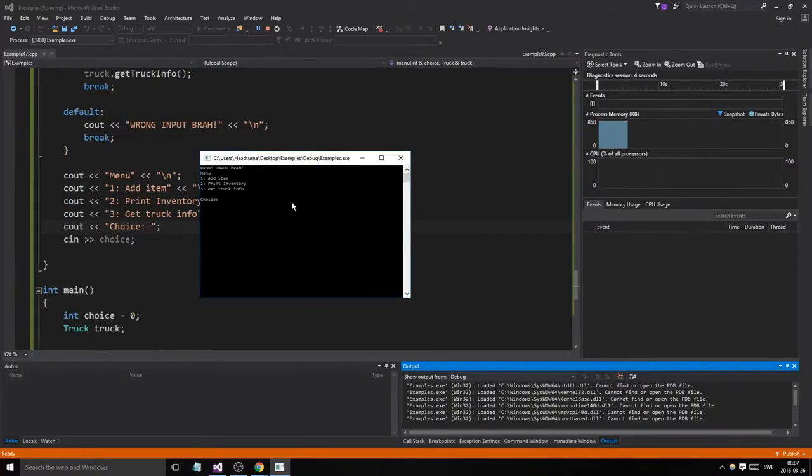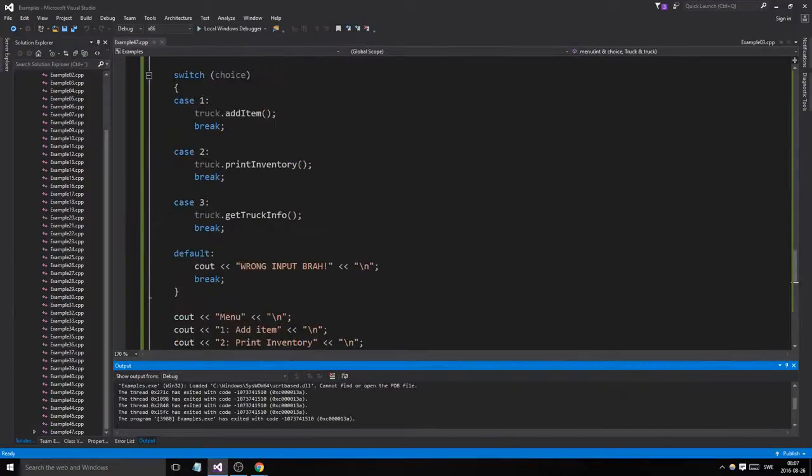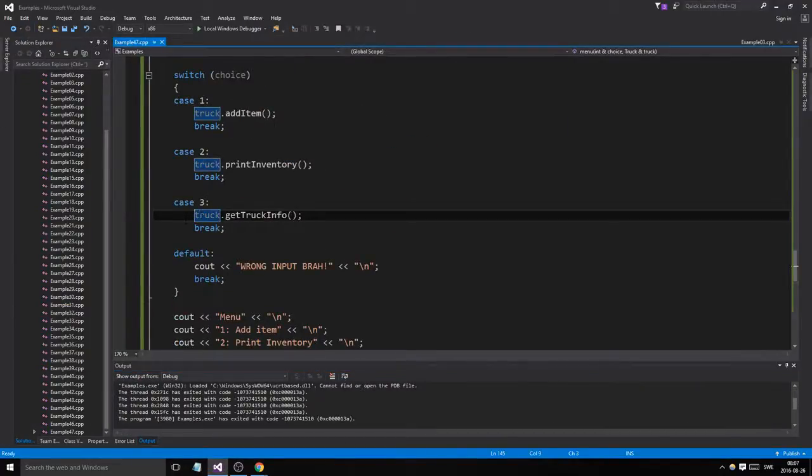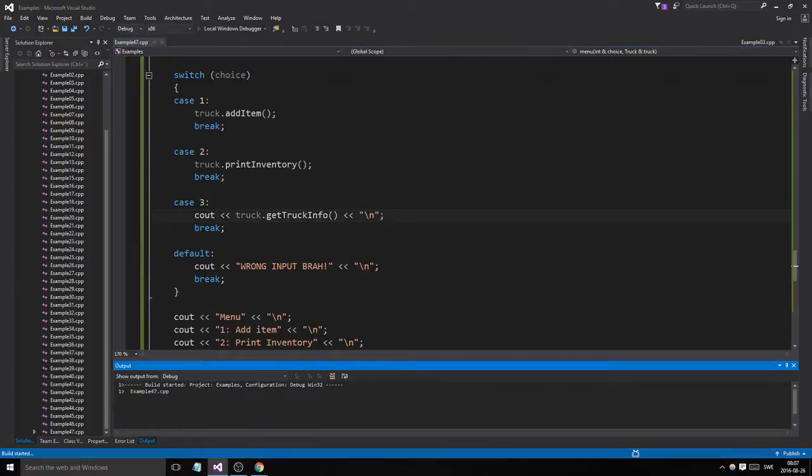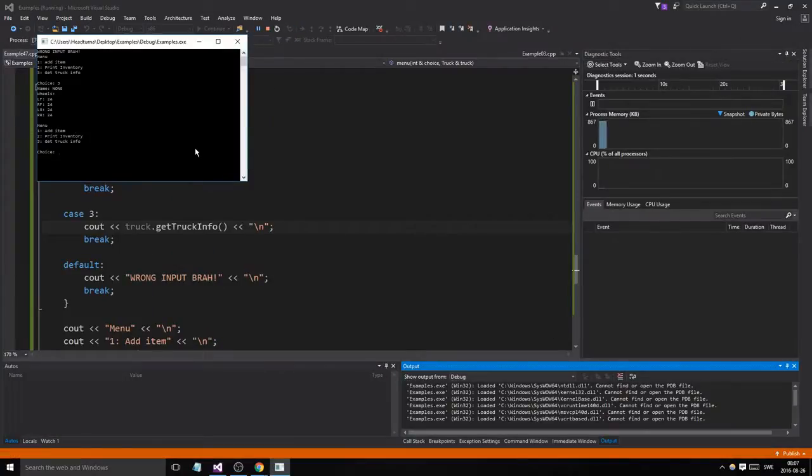Let me just make sure to print an inventory. Did not crash. Get truck info. Oh, wow. Because it gives you a string, you're gonna have to print that out. Wow. I'm so smart, guys. Get truck info. There we go. Name none, wheels, blah blah blah. And you could give it a name down there if you wanted to.